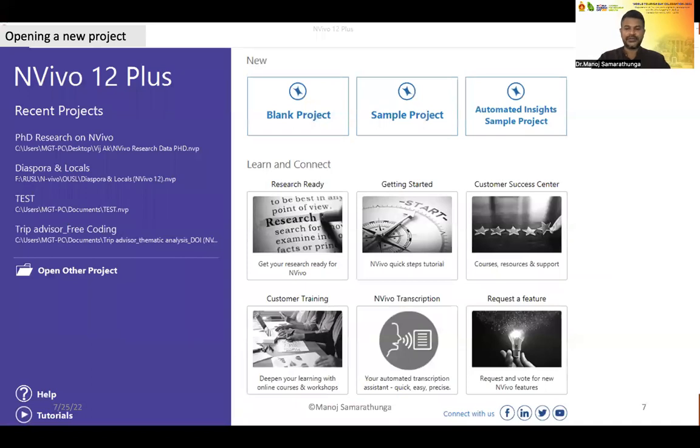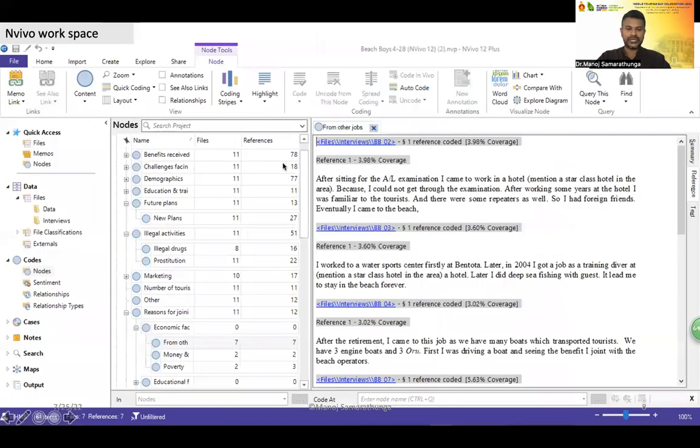So this is how the software looks. This is version 12.1, and now in the market we have 12.2 as well. On opening a new project, you can see the blank project, the sample project, and the automated insight sample project. What you have to do is click on the blank project to open a new one, and thereafter you give the important details, including the name and maybe a description of this particular project, and select where you're going to store your project details, and thereafter you can save it. And this is the NVivo workspace.